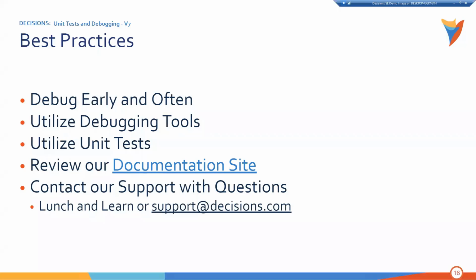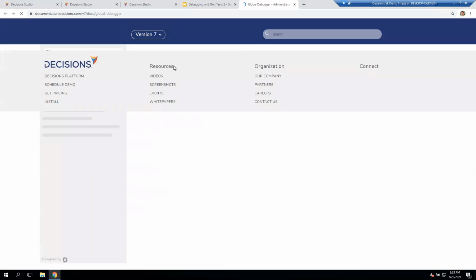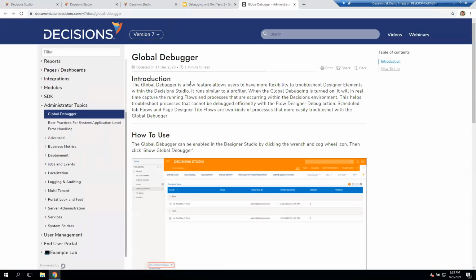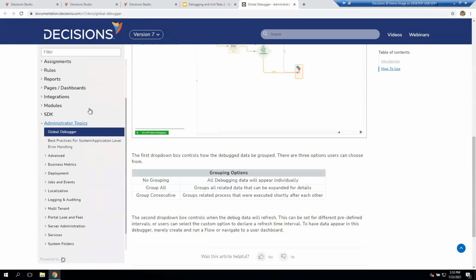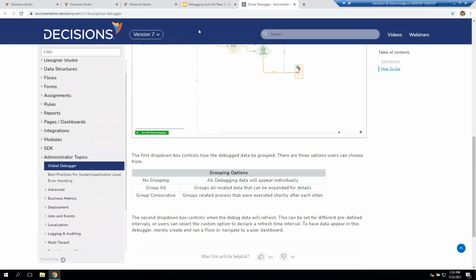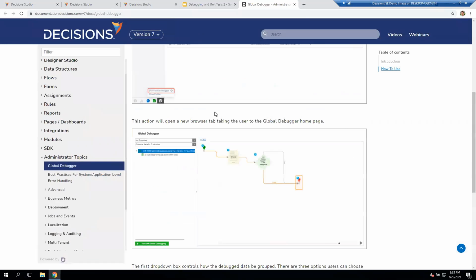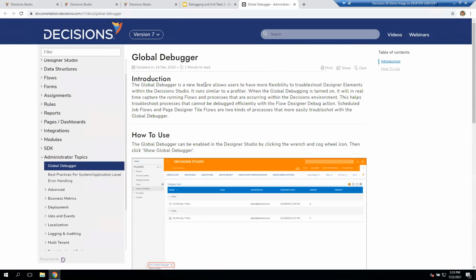Also, if you have any questions, please review our documentation site. I don't know how many of you are aware, we do have a full documentation site, which you can see right here. This actually brings up how to turn on the global debugger. As you can see right here, with all different versions supported, from 5, 6, and 7, it goes basically step by step and shows you what happens. So simply, it's documentation at decisions.com. Then simply review any questions you might have related to unit tests and debugging and any other questions you might have.